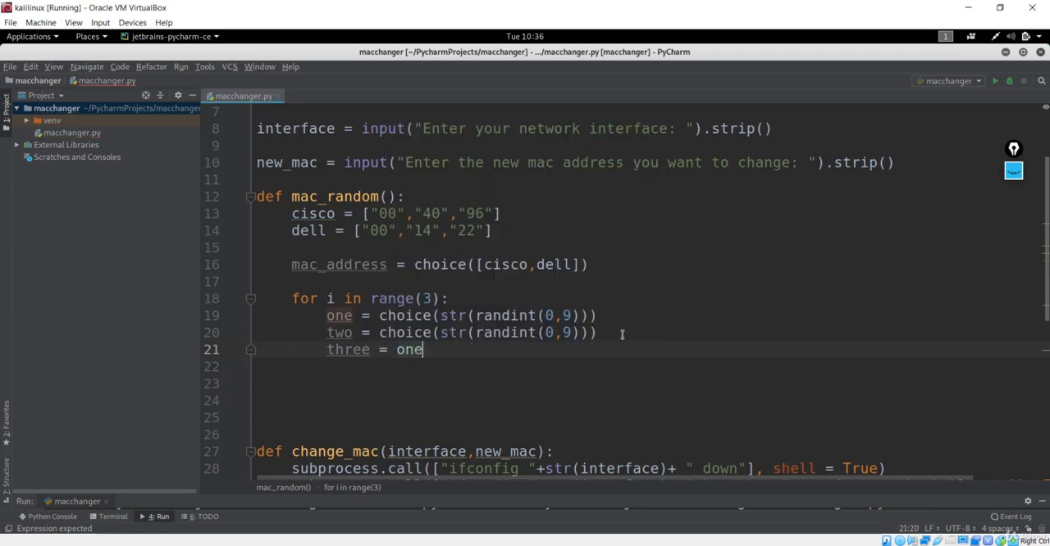I'll say 1 plus 2, and first of all I have to make this a string. So let me add this first, and let's convert this to a string.